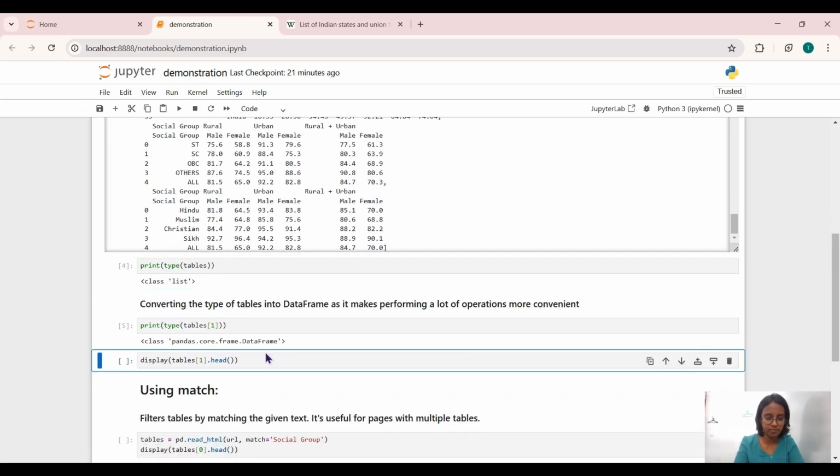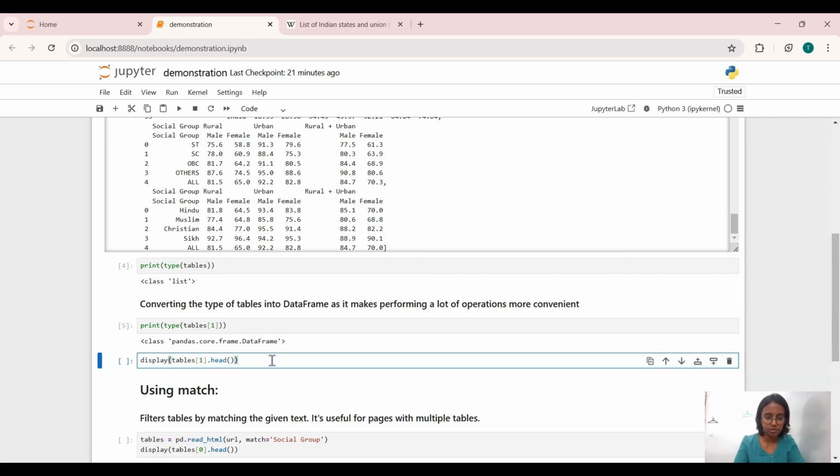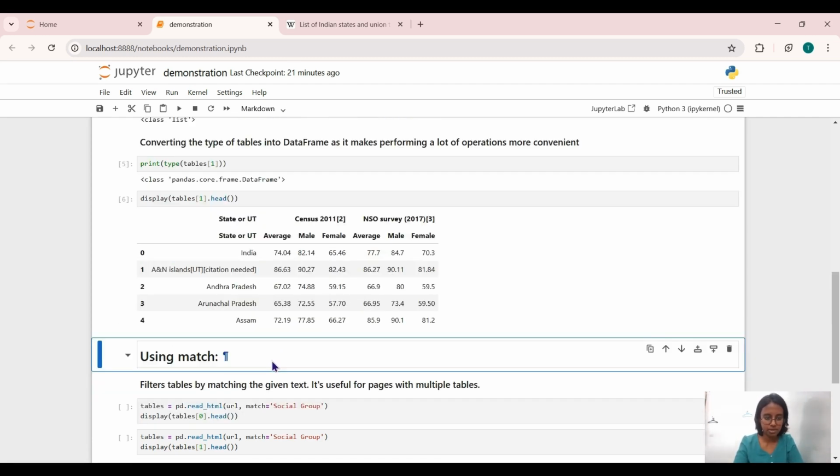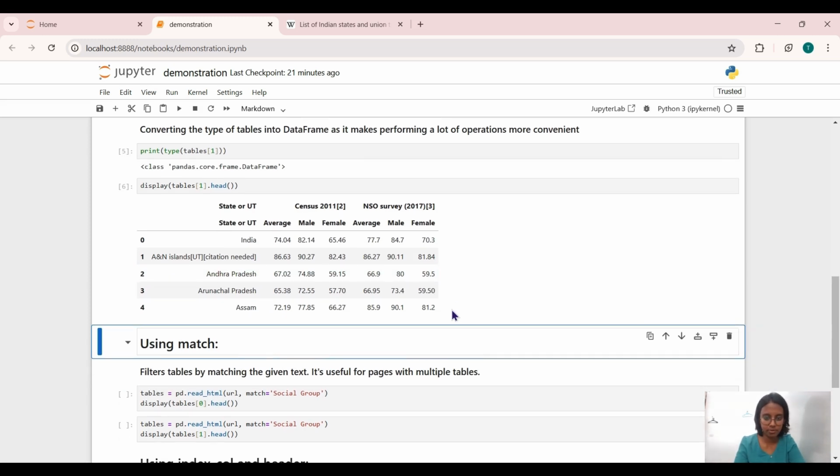So the class is DataFrame, so it's converted. If I want to see the data frame, I can just check this by df. So yeah, it's successfully converted into data frame format.